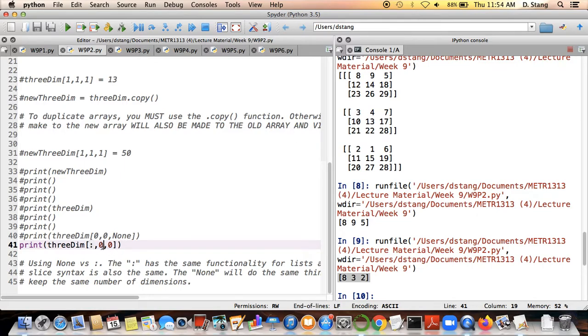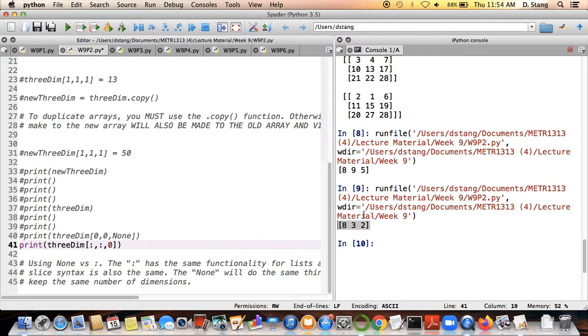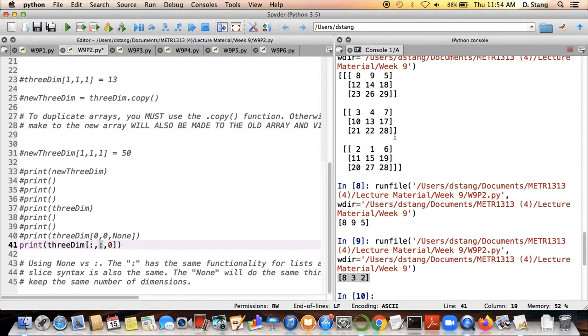And if we also want to, we can include 2 colons in here. Now I'm saying out of every stack and out of every row, grab column number 0. So every single stack, and every single row inside that stack, I want column number 0. This would be column number 0 from stack number 0. This would be column number 0 from stack number 1, and this would be column number 0 from stack number 2. So it should grab these numbers right here. Every single row, just column number 0.